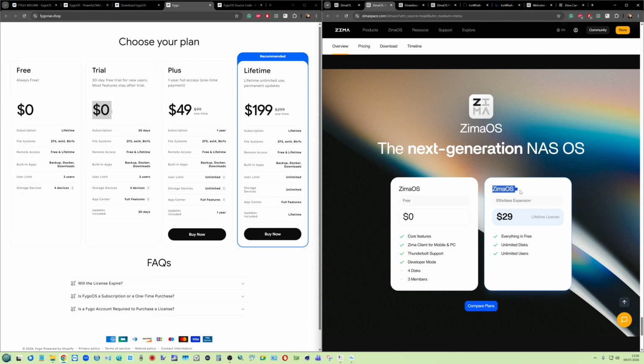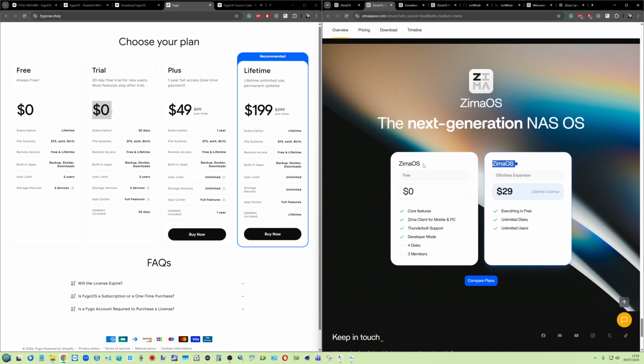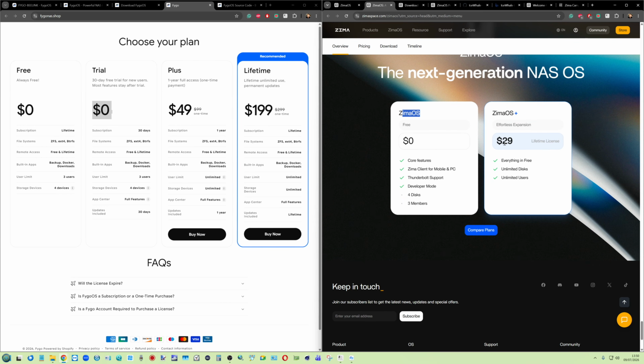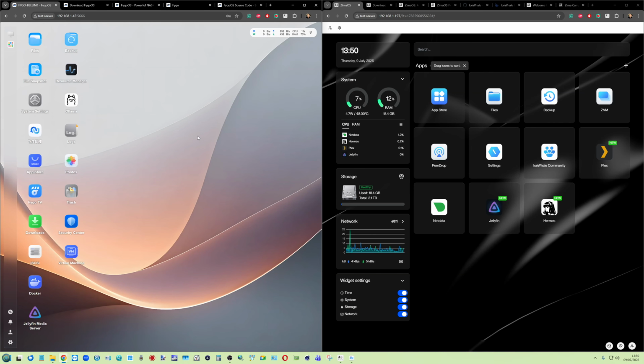So maybe if ZimaOS down the road included a trial period, and that would be hard to code in and open the door to exploitation, but still there's no avoiding ZimaOS is the more affordable option of the two, and that is an affordability that is only going to improve over time. But the number next to the dollar sign isn't everything. It's about value and what you get for your money.